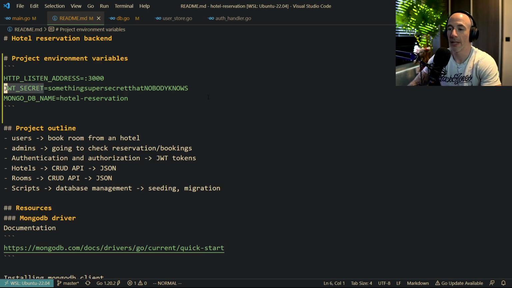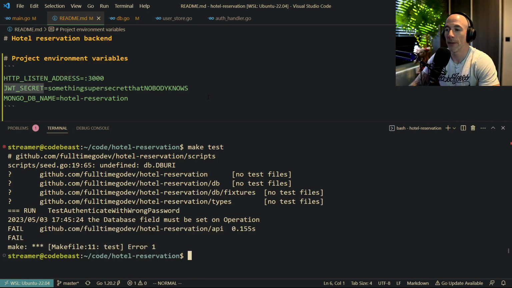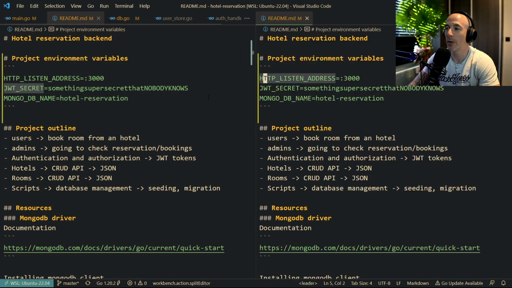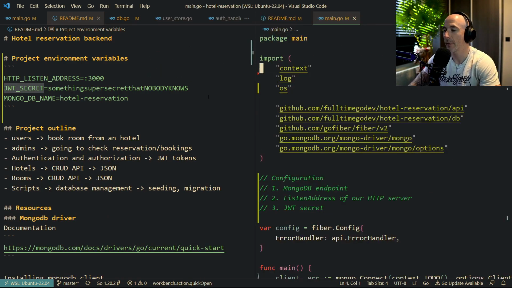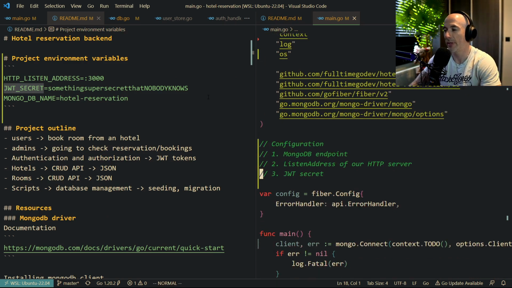Something like that. To be honest, can we do a make test? Undefined DB URI, that's pretty fine. In our test, we don't set that, so we need to probably fix some stuff here, right? Is there something else? Let me open up main once again. I think these three are pretty fine.